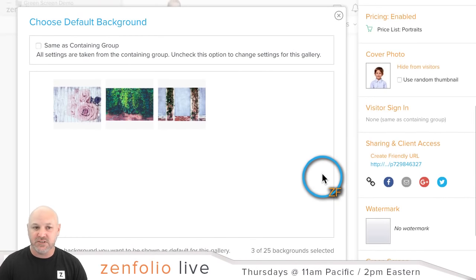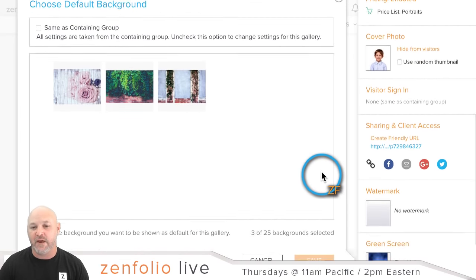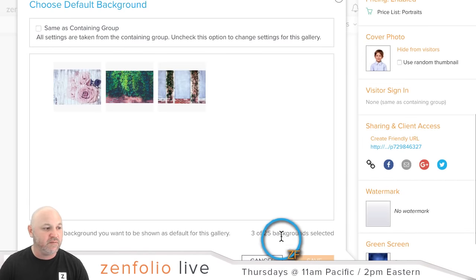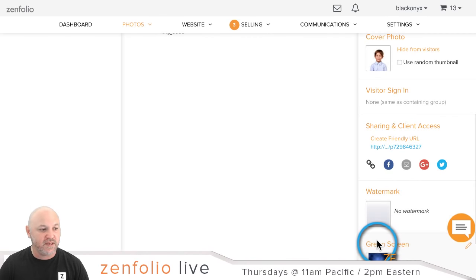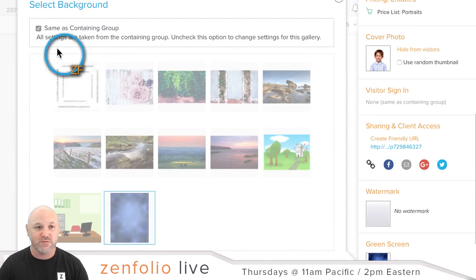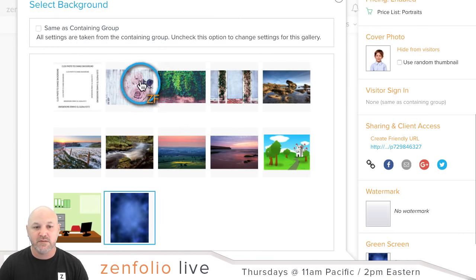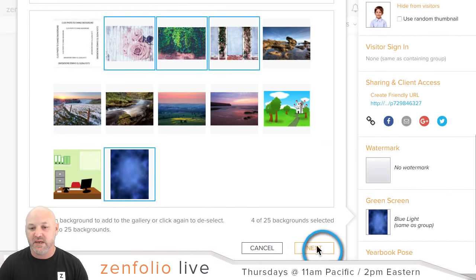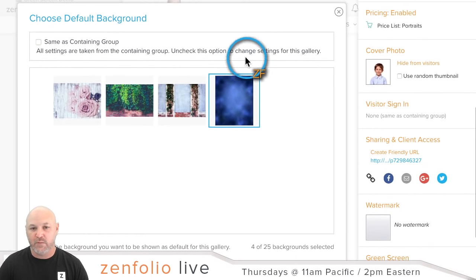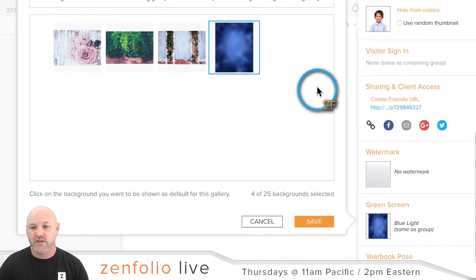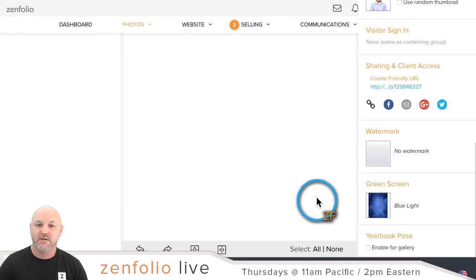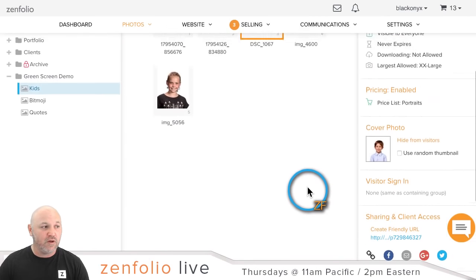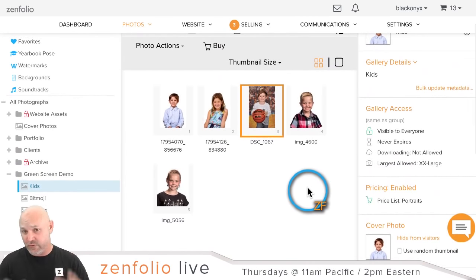And then we can actually choose a different default background if we want. So actually, let me cancel that and redo that because I unselected the one that I wanted to use. Let me go back. So we're going to get this one, this one, this one, and we want to keep this one selected. So now we're going to hit next, and we're going to make this blue background our default right here, and we're going to click next and save. So now we've enabled the green screen on the gallery.